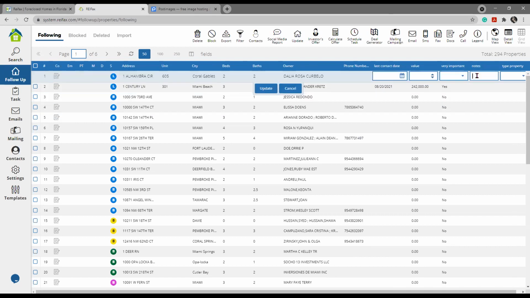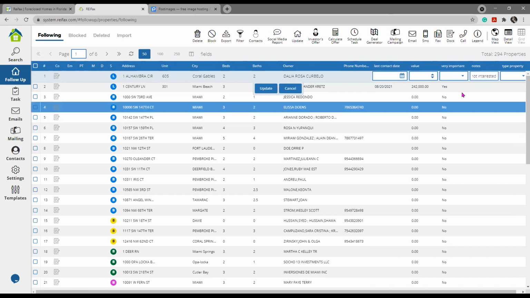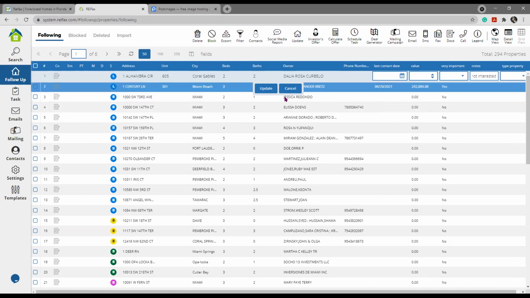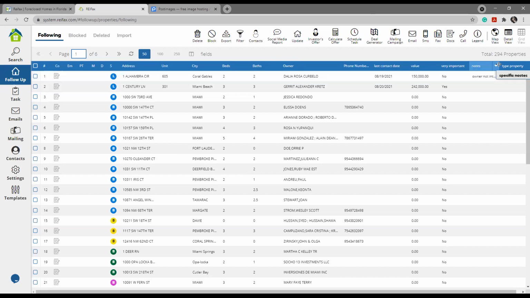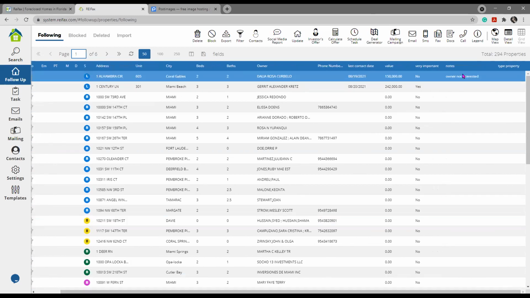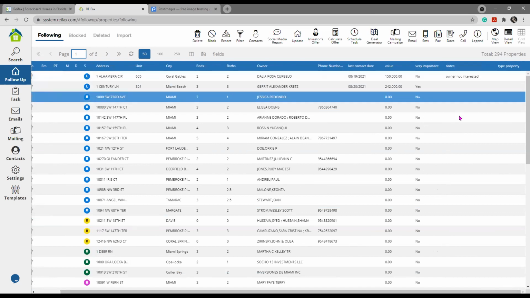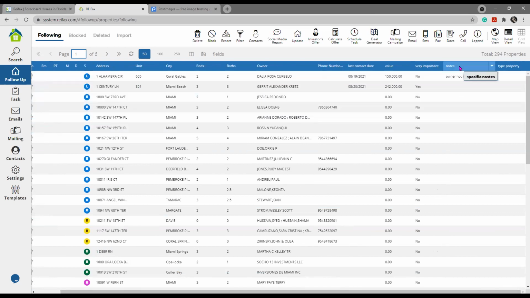Now, I want to put a no for this one. Owner, let's say that the owner wasn't really interested. Not interested, okay? So I just write down my note, a short one. But if it's a really long note, remember that you can always open this, and then you just move to your right to see everything. So you can see your notes here whenever you use the custom fields for text, okay?